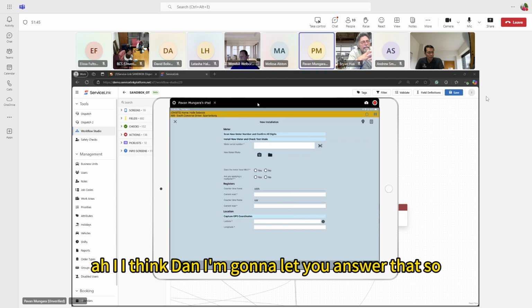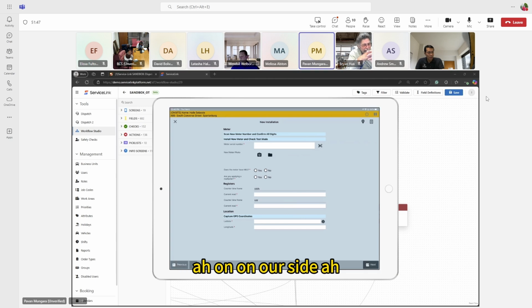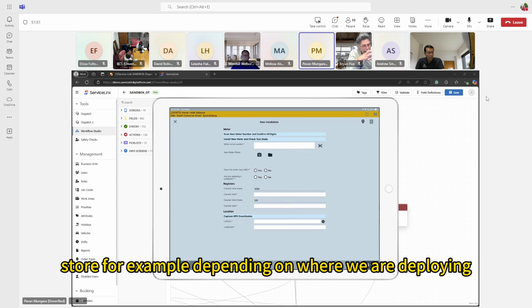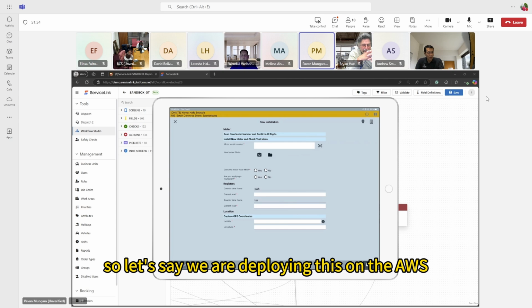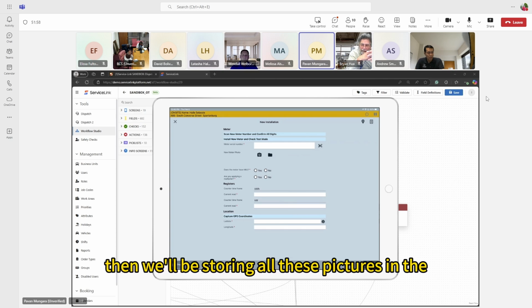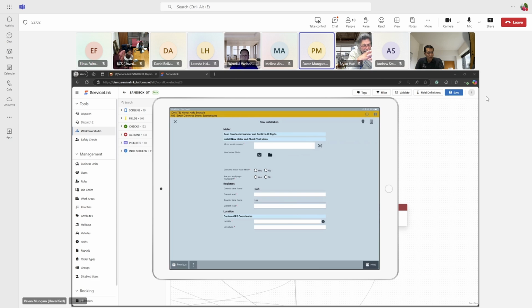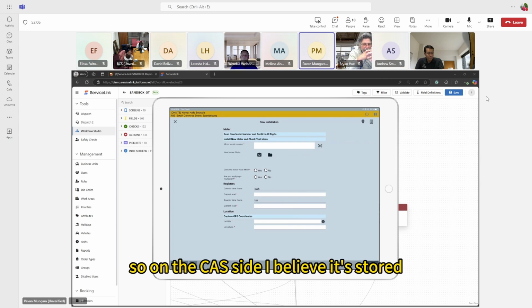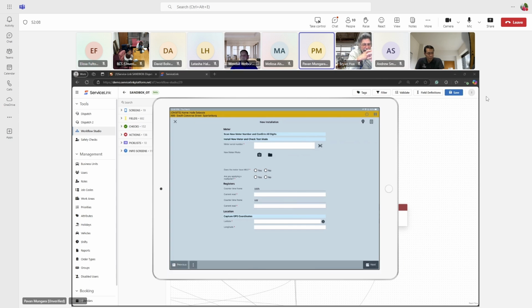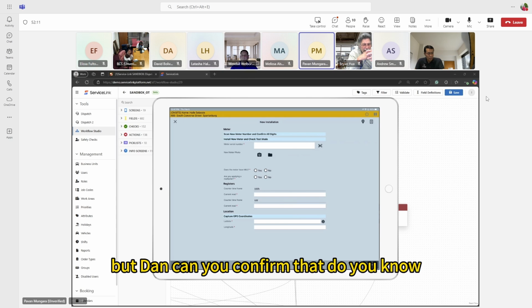I think Dan, I'm going to let you answer that. So on our side, we store, depending on where we are deploying. Let's say we are deploying this on AWS, then we'll be storing all these pictures in the S3 bucket. That's what comes with AWS as a physical file, right? On the CIS side, I believe it's stored in blob storage on Azure. But Dan, can you confirm that?